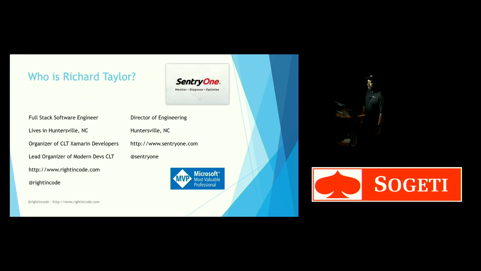Just a little bit about myself. I'm a software engineer. Full stack software engineer is just a fancy word for I pretty much do all of it: front end, back end, database. I'm from Huntersville, North Carolina, which is right outside of Charlotte, and I'm pretty involved in the community. I work with our local Xamarin group, and I also work with a group called Modern Dev Charlotte, which is basically a technology agnostic group. So that's the focus there.